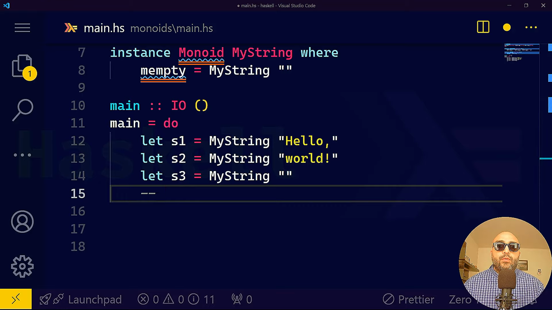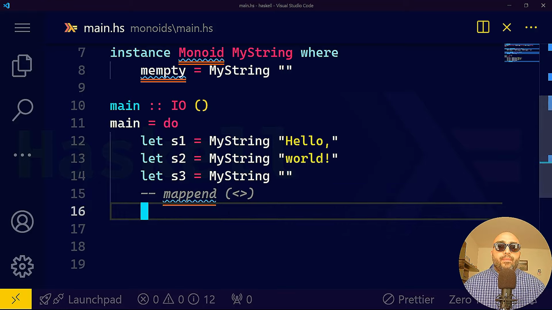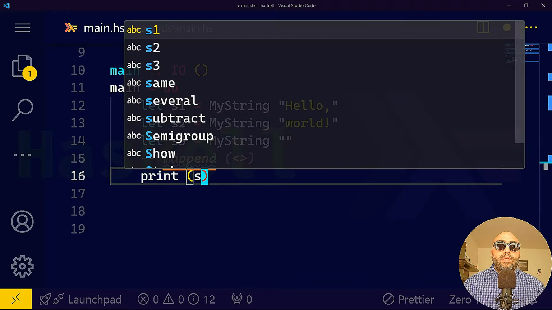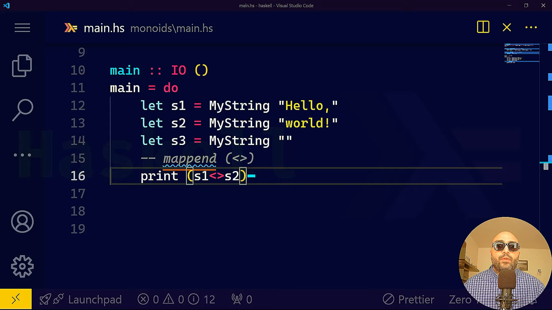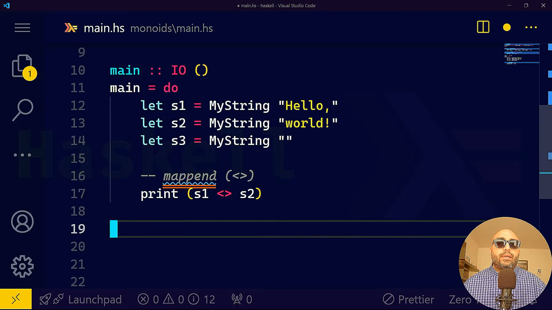Now I will show you how to use the mappend, and it is translated this way. So we're going to print S1 mappend S2. This is going to return the string hello world, right? We're going to put hello and world, the S1 and S2, together. Now the idea of the monoids, I think, started to be clear. That's for the mappend.